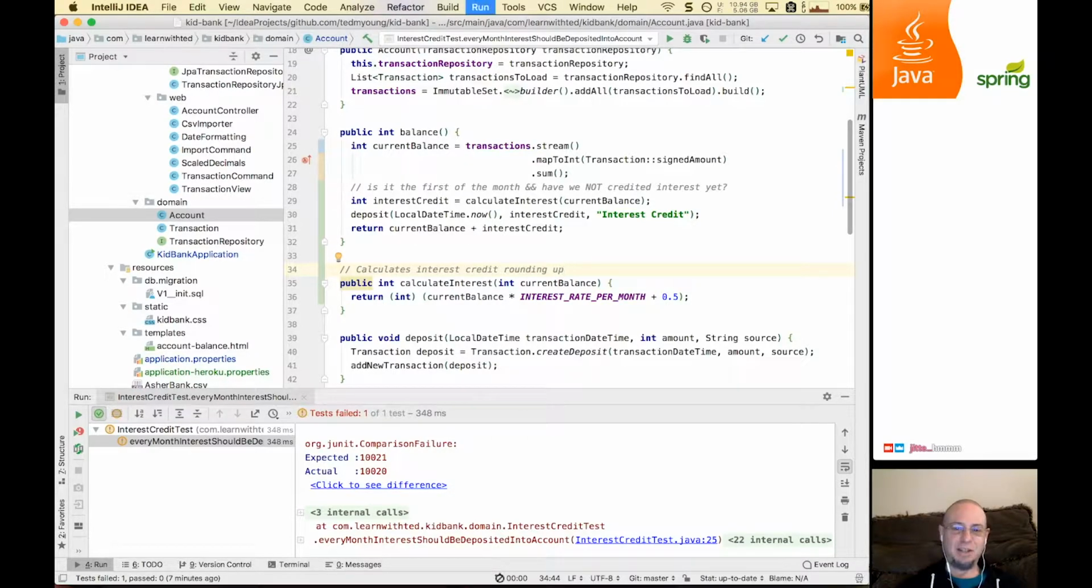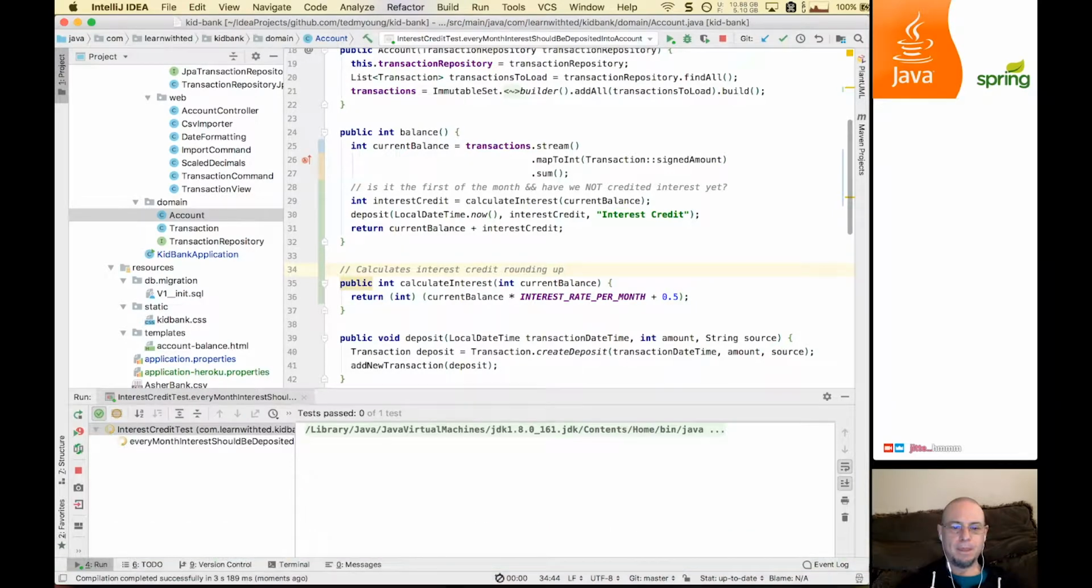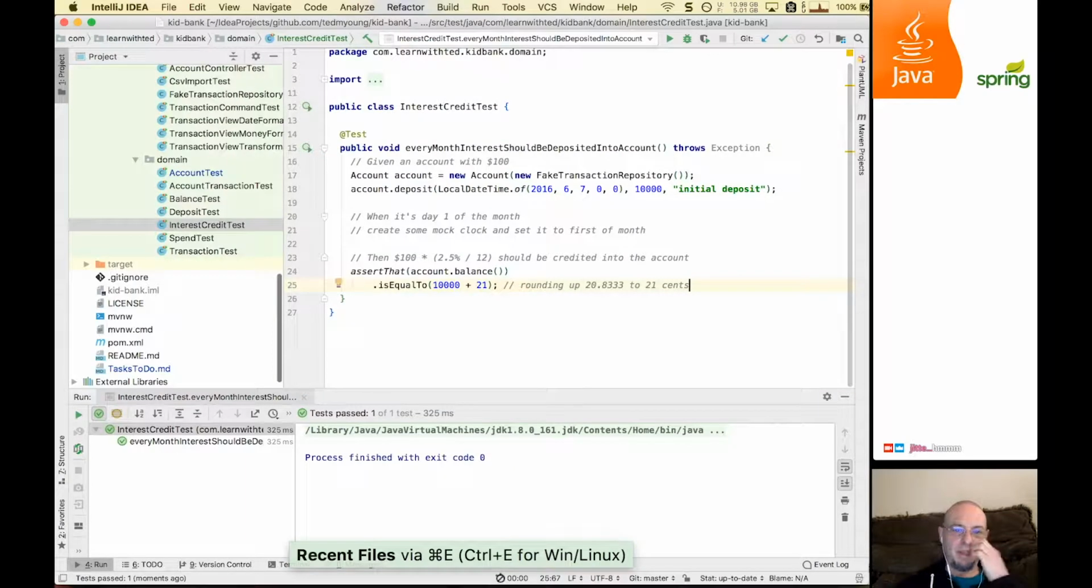Okay, so now if we run the single test, that one should pass. Great. I don't feel like I could test this method. I don't feel like that's necessary. This is math, and there's no decision here. It's just math, and the math works. So this test now passes.